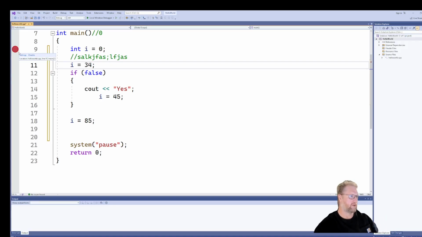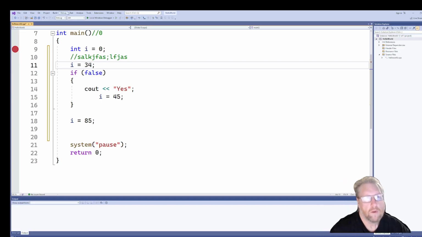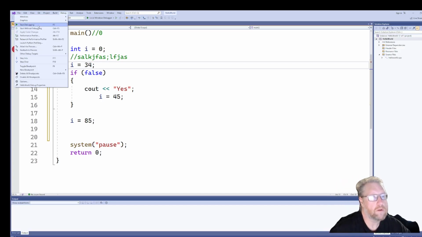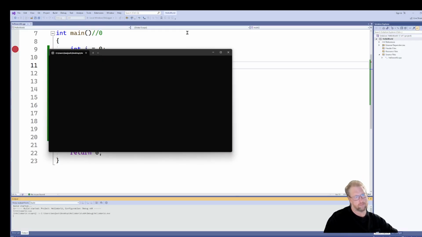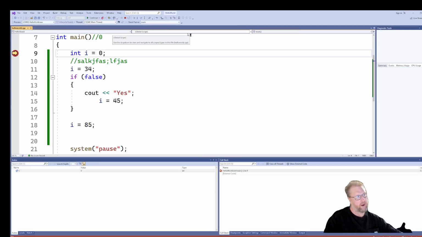Now, notice I put the breakpoint up here. And guys, use the debugger. I mean, seriously, never mind. Start debugging. Okay. There we go. All right.